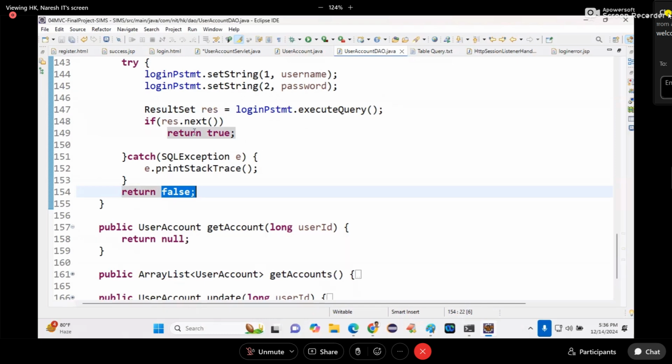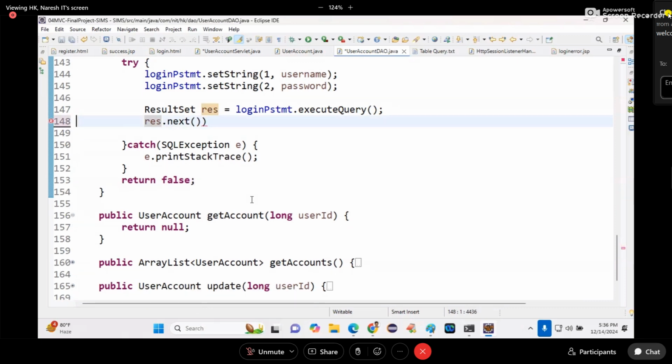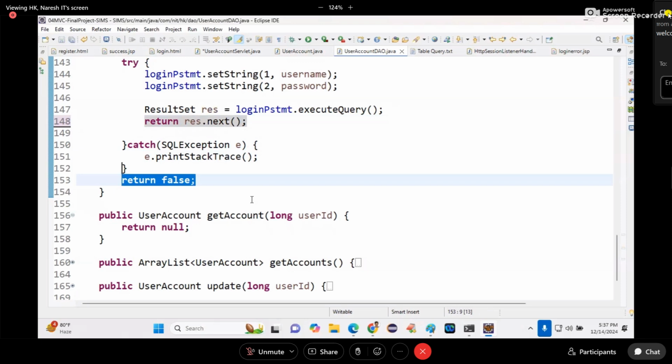Okay. If or else, directly can I write like this? Return rs.next. If a record is available, rs.next returns what? True. If not available, returns what? False. From here only we are returning true or false. If at all any exception is raised, then returns what? False. Okay, done.